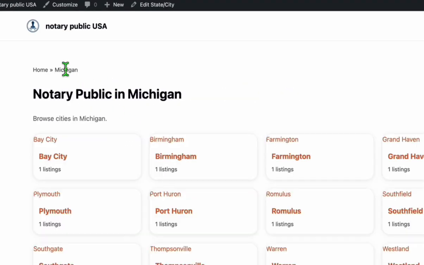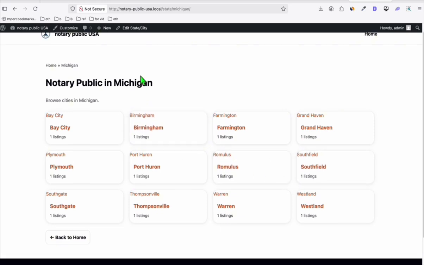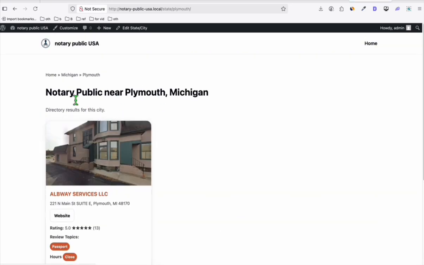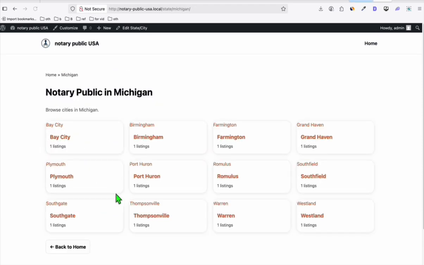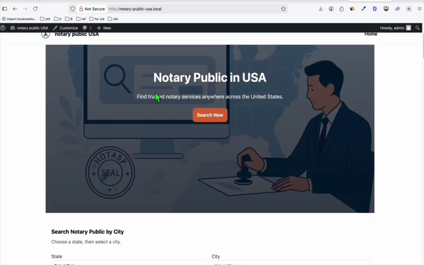So let's go to the state view. And these are the cities around Michigan. When you click one of the cities, it will display all the listings. It's looking decent, but not amazing as what we saw in Claude. But this one is free.